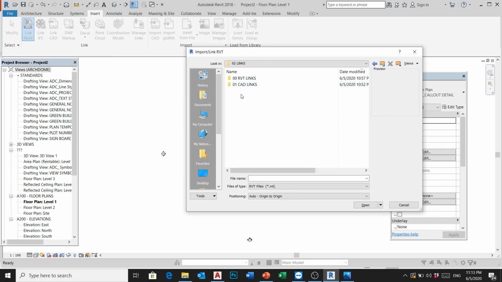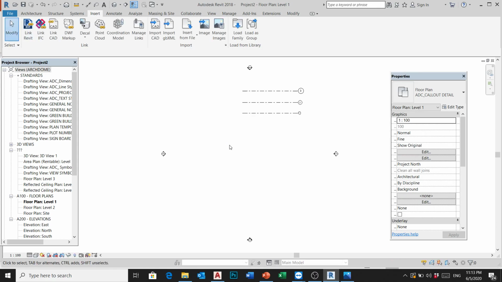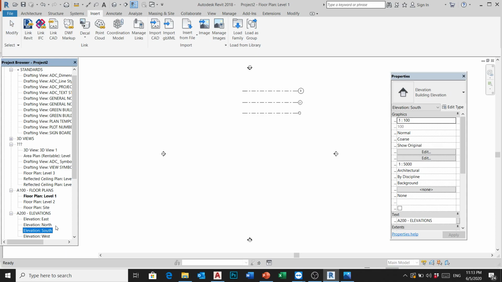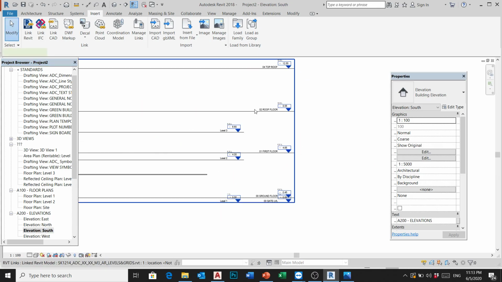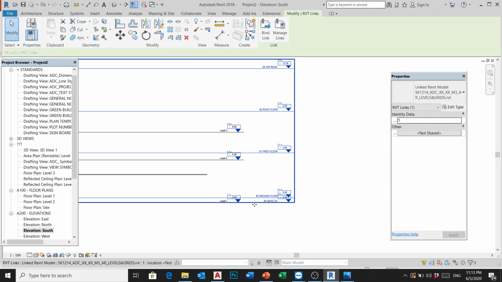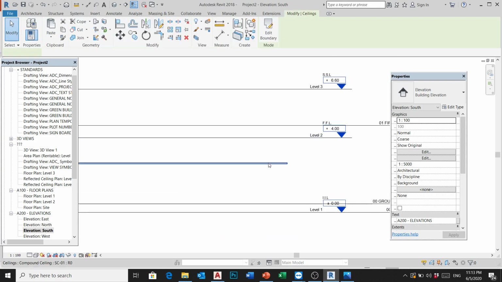We have already our links which we agreed, the Revit links. We have here our levels and grids model. We will insert it origin to origin and click OK. So it's already here. We will go to one of the elevations, like the south elevation, as we agreed. If we hover closer like this, we will find these are the levels of the link, and this is our project levels which we have.